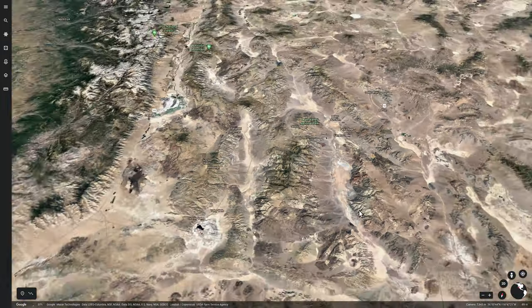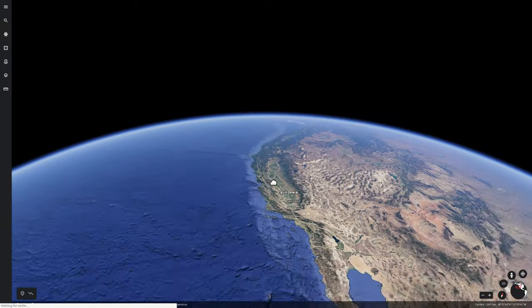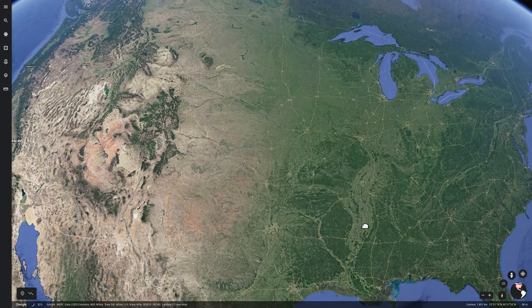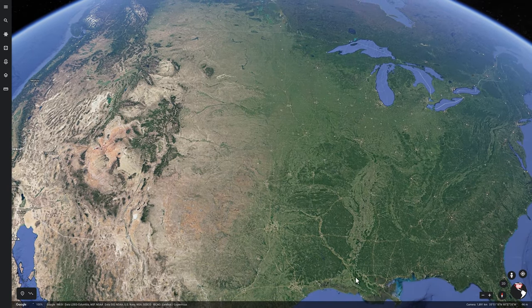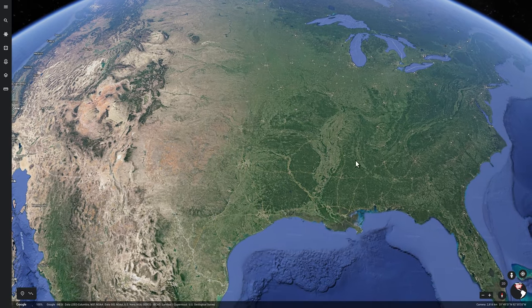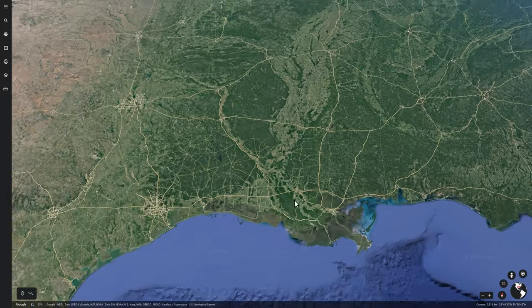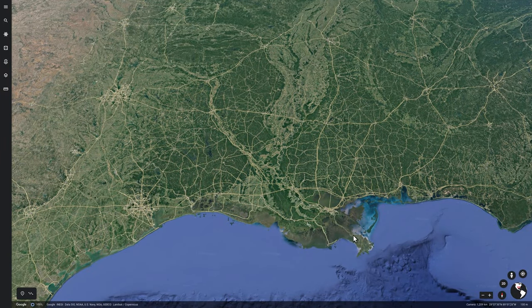And as long as we're here, we might as well take a look at some deltas. Can you see the Mississippi floodplain working its way down? So here we have the Mississippi Delta. It's a bird's foot delta.